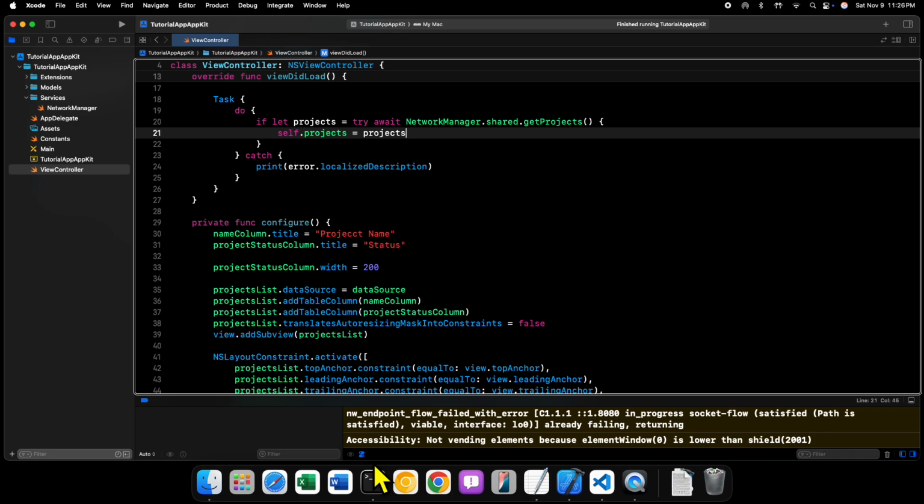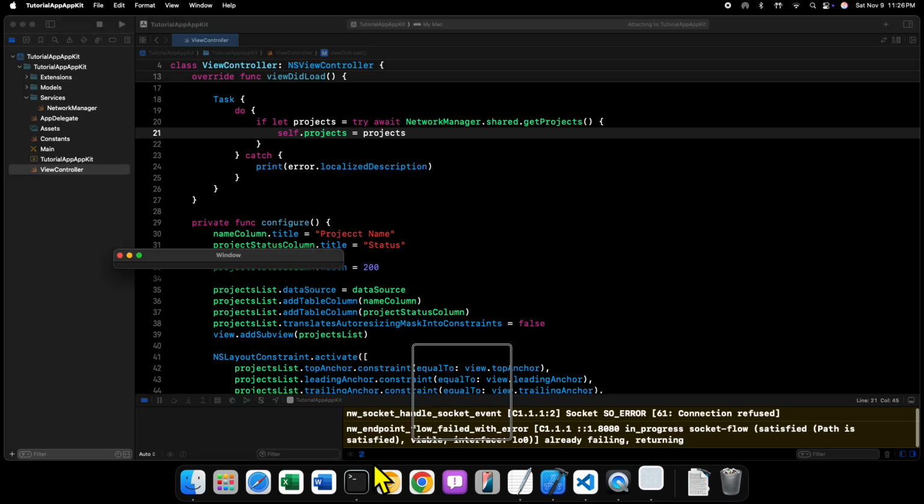Go ahead and save the code, and let's run it. Now, when we run our code, we can see an NS table view displayed. It takes up the entire window. There are two columns, the name and the status of the project. And inside of the table, if your network request works properly, we should see rows in the table. However, we do not.